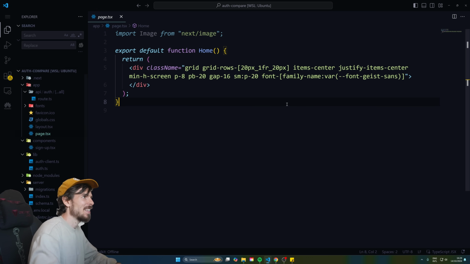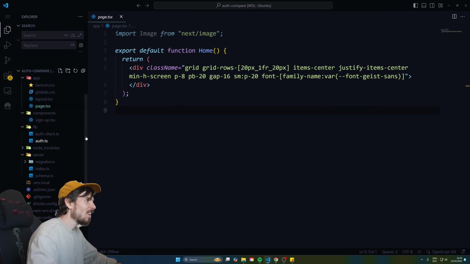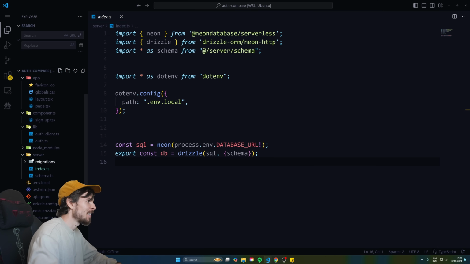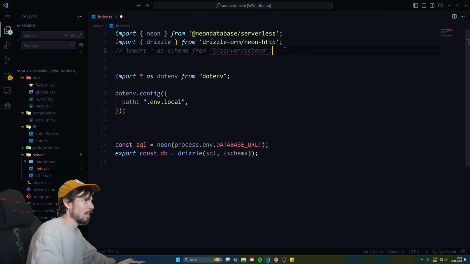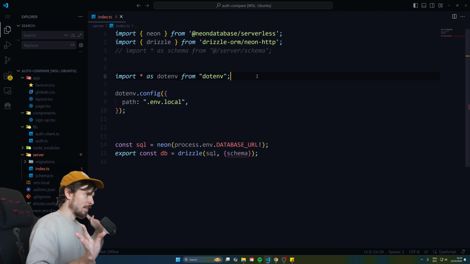So all I have is just a Next.js application here. I don't really have anything set up. I just have a simple homepage here, and all I really have is Drizzle installed. If we have a look here in the server folder, let me just comment this out because we need to set up the schemas in a sec. We just have a SQL here. I'm connecting to a Neon database and I'm just passing in the schema. Now the schema is empty here because I want to show you how we can generate that, but that's all I have. I just have a database connected to this.